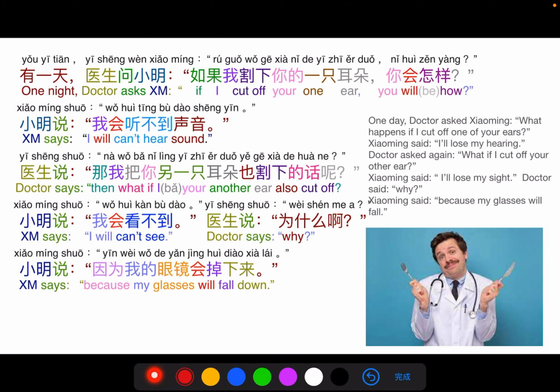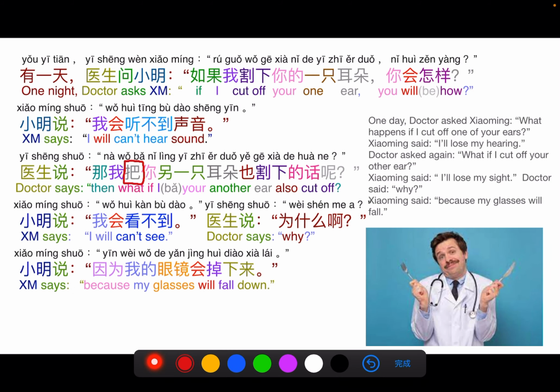Today we will learn 把. So 把 has no actual meaning, but it connects the subject and the object. In this way, we can stress what the subject does to the object. So to say somebody does something, we have two ways.